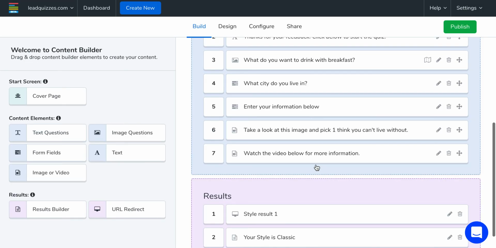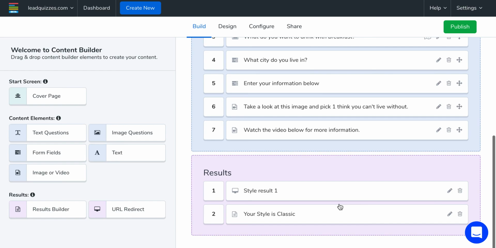Now you can create as many results as you would like, but in order to ensure that your quiz takers actually see a result, you need to match your results up with your quiz questions and their answers. You're essentially going to tell the software that if somebody answers questions this particular way, this is the result that they should see at the end.